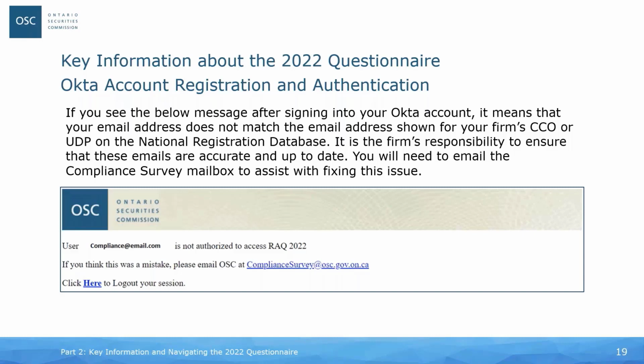And so regardless of the cause, if you are seeing this screen, you will need to contact the Compliance Survey mailbox to assist you with fixing this issue. The reason that you're seeing this screen is that the email address that you are using to create your Okta account does not match what we have on the National Registration Database.